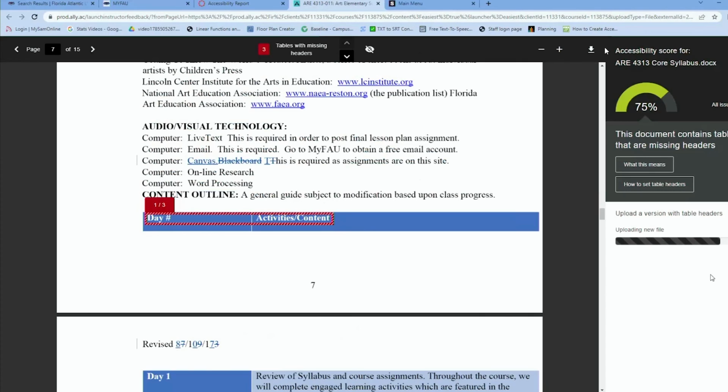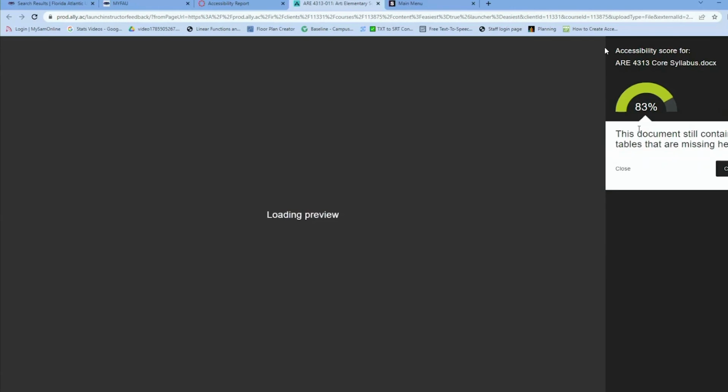But I personally would go through my course, and anything that you don't need, get it out of there. You could always save it on a jump drive or something, just in case you might need it another time. But if you're not going to be using it, don't keep it there, because it's going to tell you to make it accessible, even though the students may not be using it. So you can see we got it up to 83%.